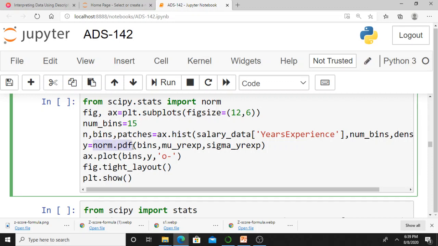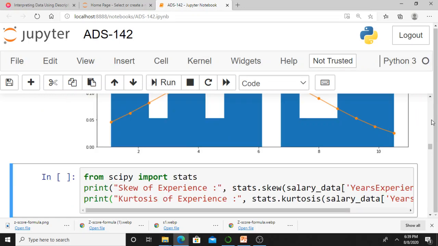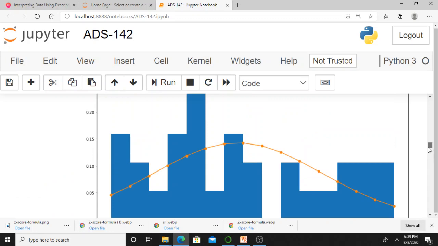Norm.pdf. PDF means probability density function. What are the parameters for the probability density function? Mu and sigma, that's right. Mu YREXP, sigma YREXP, I already calculated. Plot bins, y, I already discussed in visualization classes. Just let me run this one. If I run this one, what will I get? Just see, a beautiful shape here.